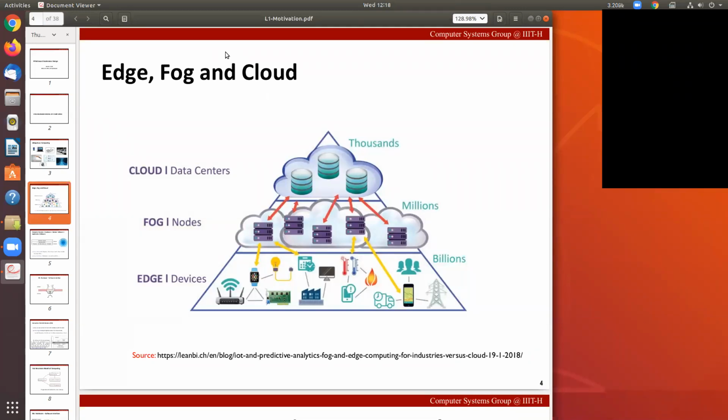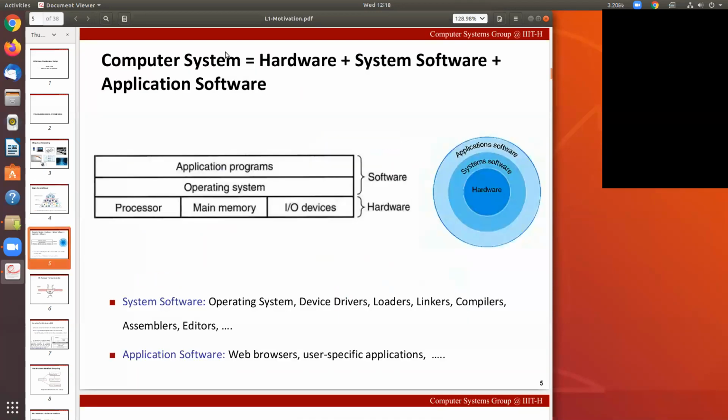But what is interesting here is whether it's an edge device or a fog device or a compute system on the cloud, the underlying architecture of the system is the same. So every computing system will have a processor, main memory, and a bunch of IO devices that constitute the hardware of the system. And on top of this hardware, we have the operating system or system software. And on top of the operating system, we have the application programs.